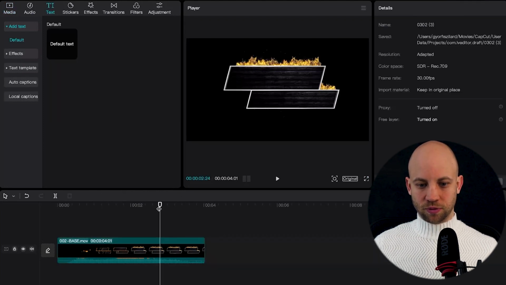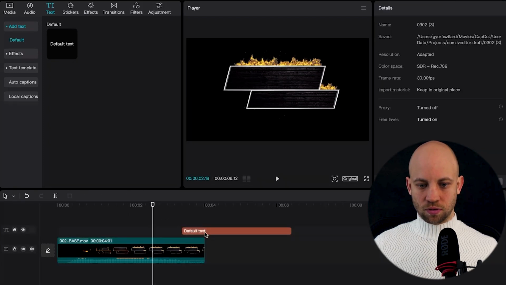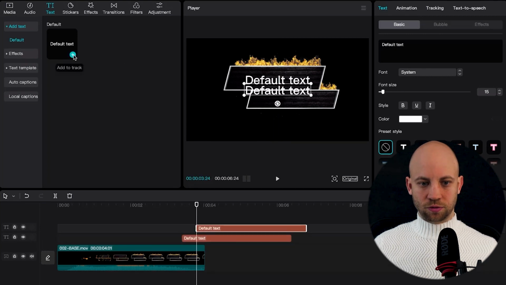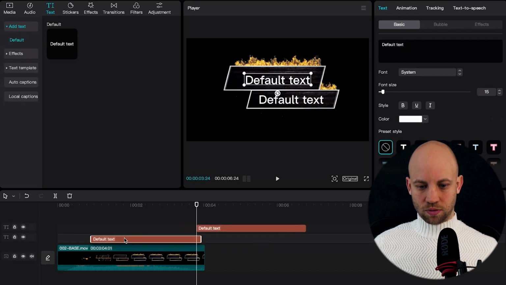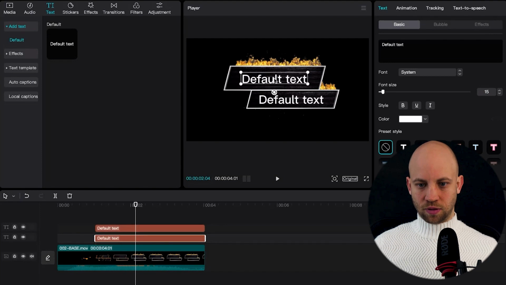Let's see how this looks. Let's add our first text like this. Let's move it up. Let's add our second text and move that one down. Now let's position both of the text layers at the right spot. Let's center it. Now that looks nice.